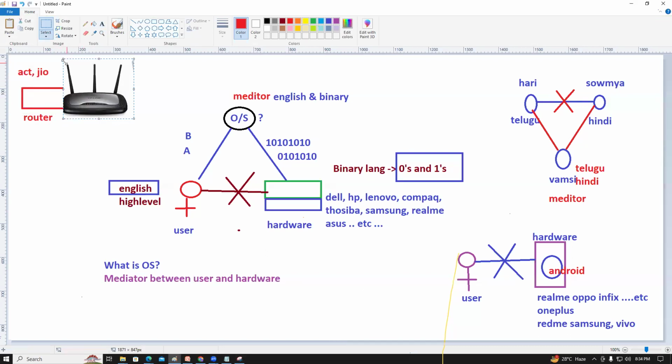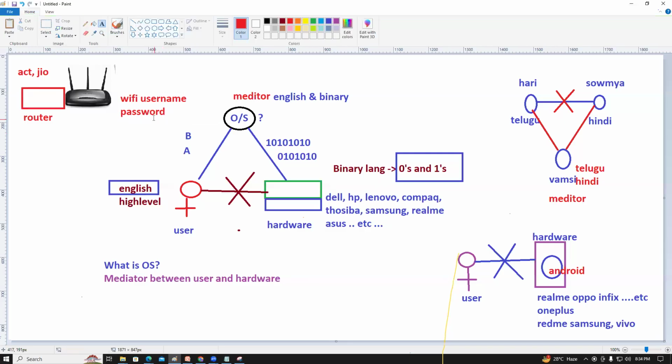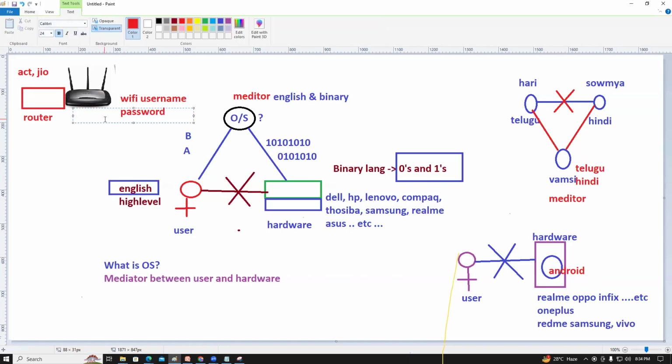For example, this is the router they provide. By default, this router has a username and password. But later you change your Wi-Fi username and password. How do you change it? This is hardware, right, guys?